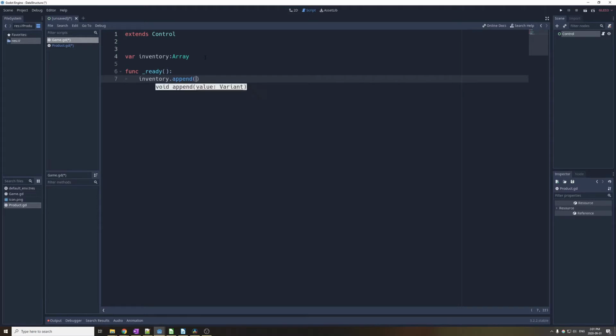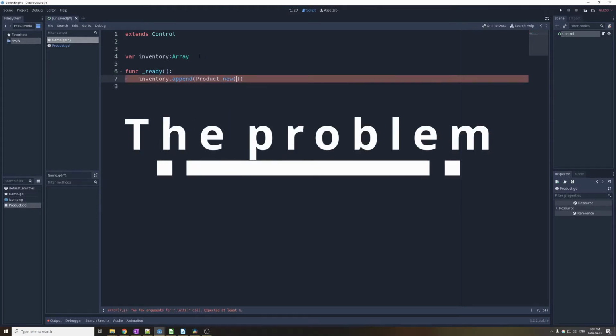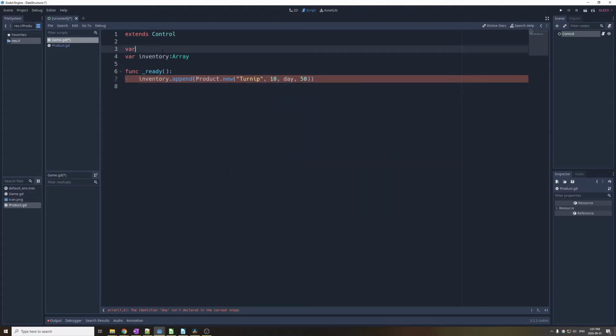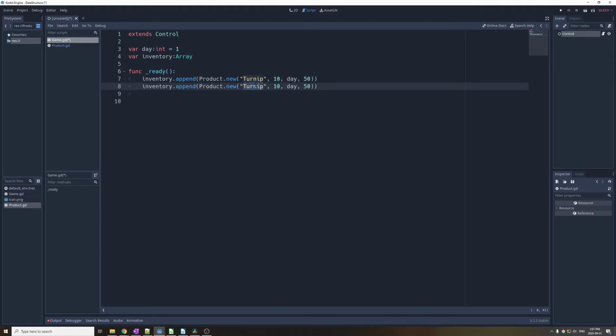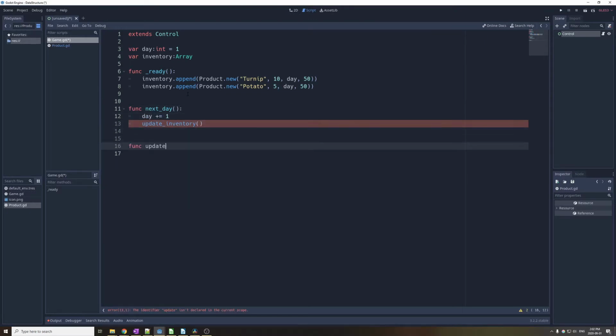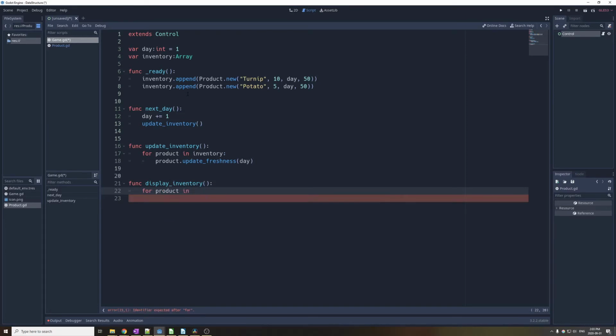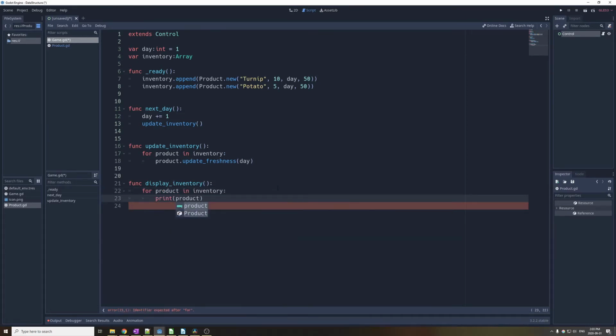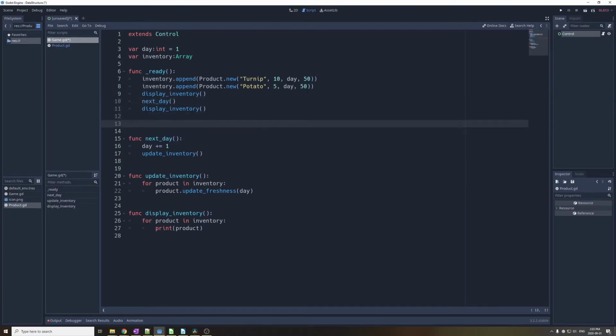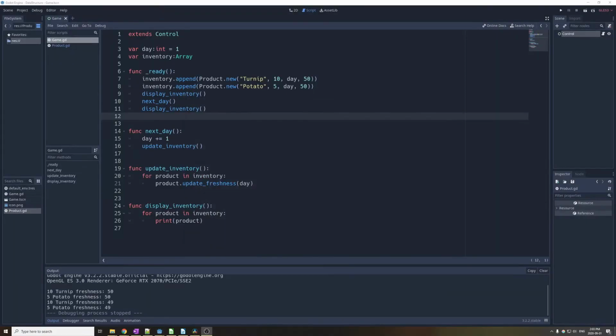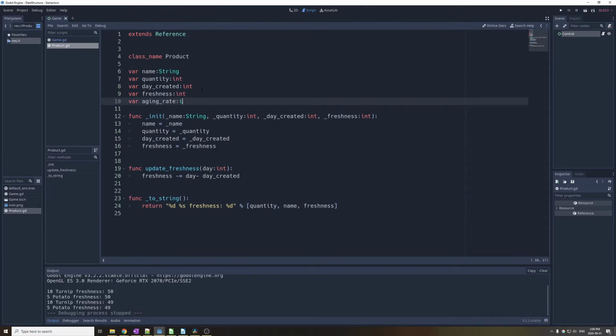We can now create a few products and add them to the inventory. We can already start to see a problem: we have to type a string every time we want to make a new product. The nextDay function advances the day by 1 and updates the freshness of the products of the inventory. And the display inventory function simply prints the products to the output. To test our little system, we display the inventory, then we advance the day by 1, and we display the inventory again. And we can see the freshness of the products decreased.